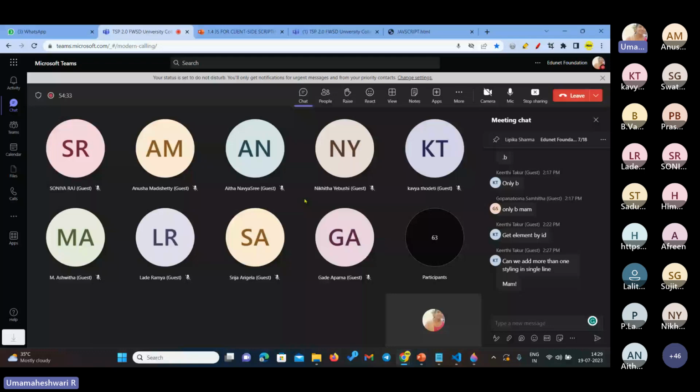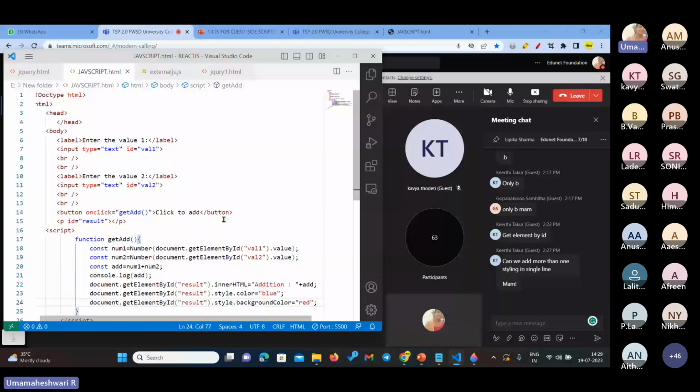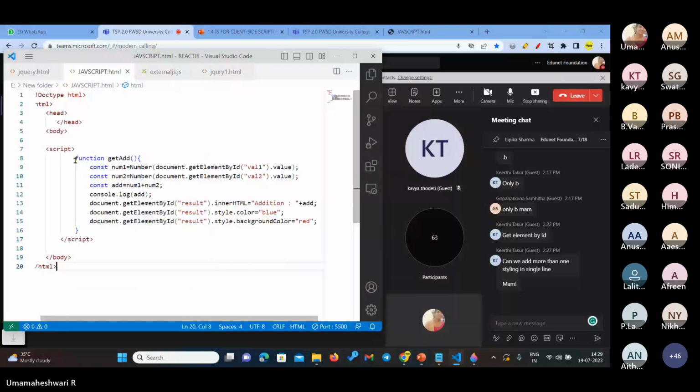Yes, we can go with this, nodes. So nodes is nothing but, for example, I'm trying to add some element and text over there. So how can we do it? That is a simple logic here. See, we are going to see here. So let me remove all these. Guys, please be on mute. I think someone is not on mute.